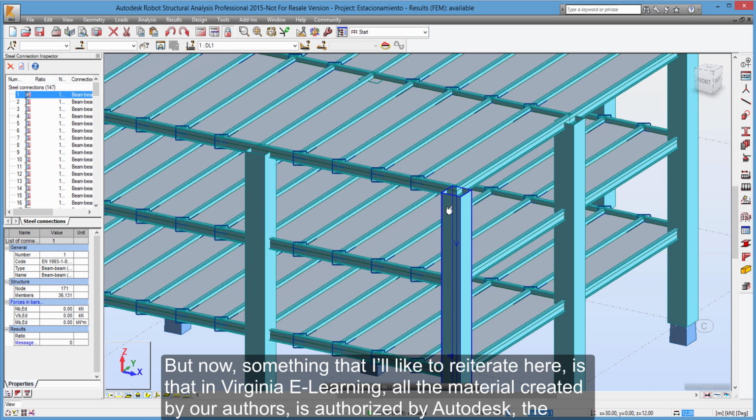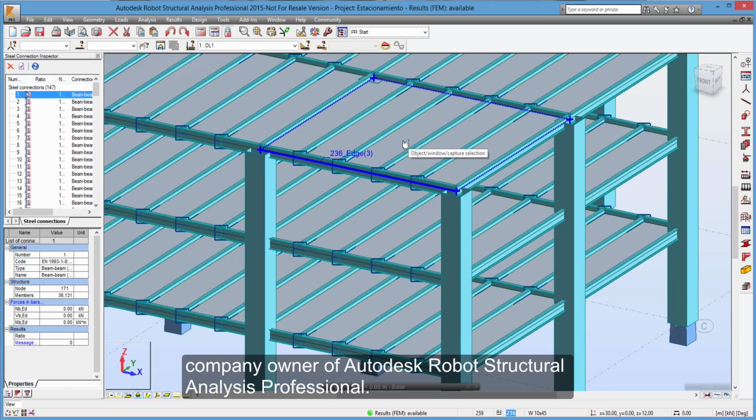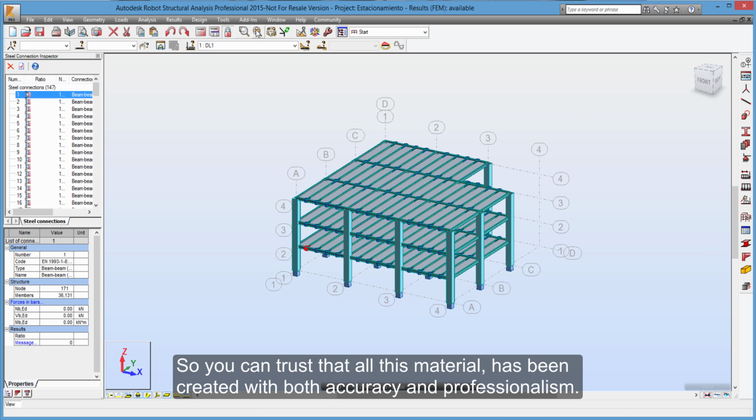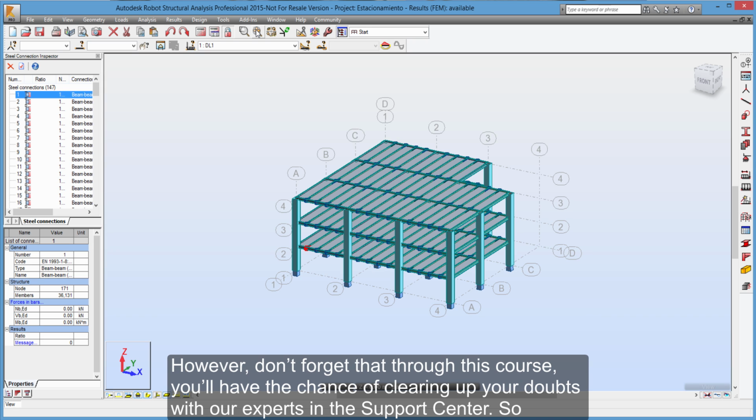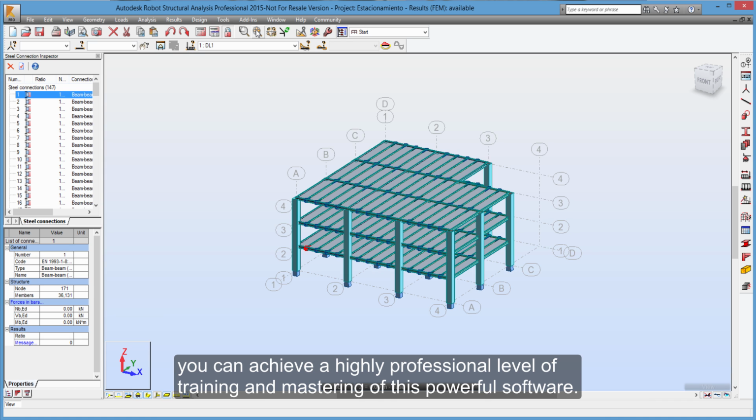But now, something that I'd like to reiterate here is that in Virginia e-learning, all the material created by our authors is authorized by Autodesk, the company owner of Autodesk Robot Structural Analysis Professional. So you can trust that all this material has been created with both accuracy and professionalism. However, don't forget that through this course, you'll have the chance of clearing up your doubts with our experts in the support center. So you can achieve a highly professional level of training and mastering of this powerful software.